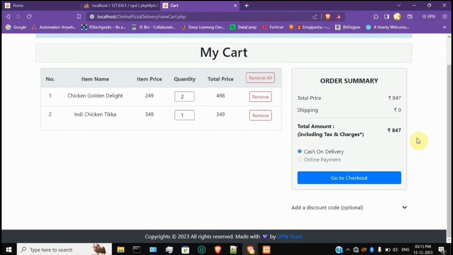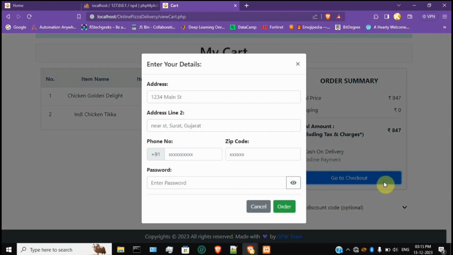Once you are satisfied with the ordered items, you can just click on the cash on delivery option. The price will be displayed on the left hand side. So 847 total price and shipping 0. Once all verified, we can just go to the checkout page.